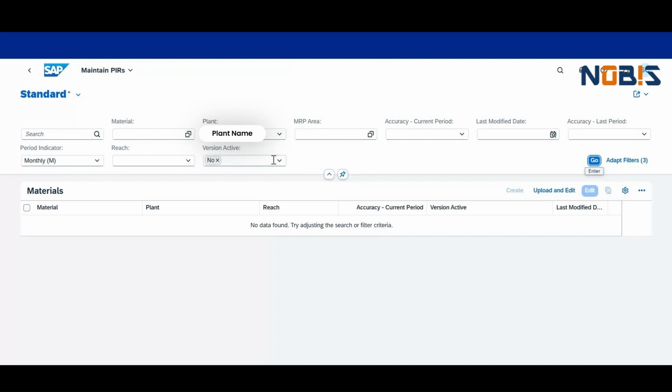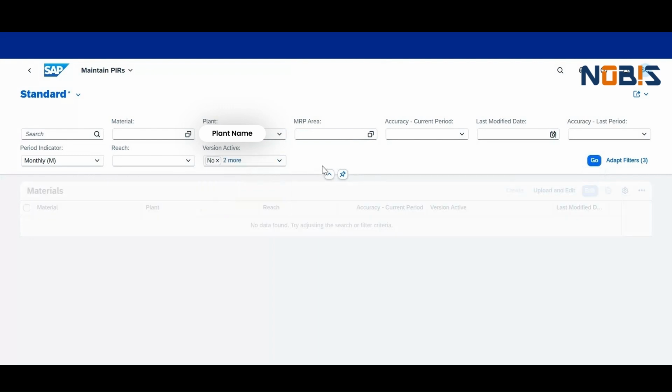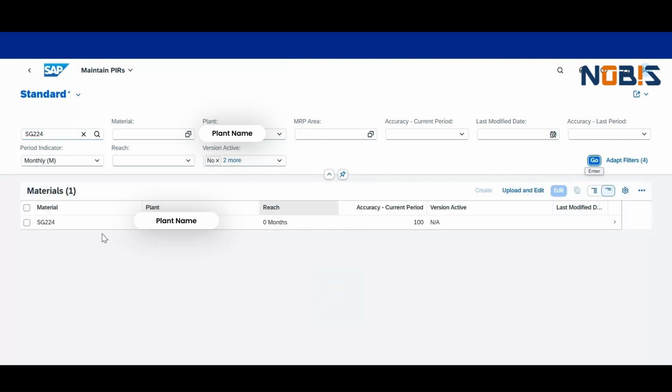Plant 1810, Period Indicator Monthly M, Version Active. Select all options. Search SG224. Choose Go to execute. Select the material item and choose Edit in the upper right corner of the screen.